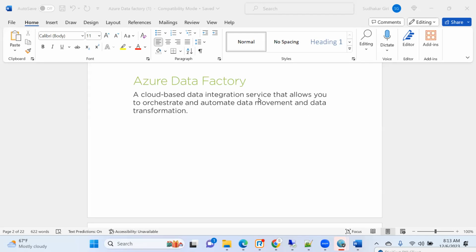So ADF helps us implement the ETL operations and the orchestration. Orchestration is a process of scheduling activities and controlling the flow of ETL activities. And if there is a repeated activity to copy the data, for example, every day, every 1 hour, every 4 hours, every 6 hours, I have an option to automate it rather than manually performing the operations.